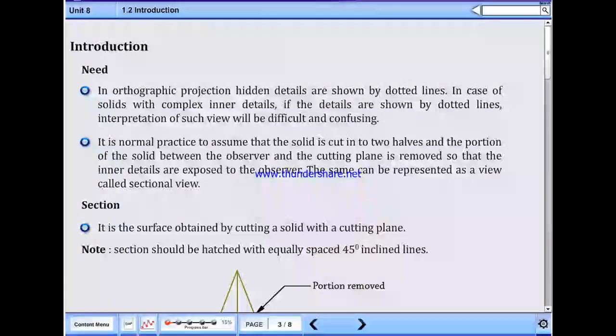It is a normal practice to assume that the solid is cut into two halves, and the portion of the solid between the observer and the cutting plane is removed so that the inner details are exposed to the observer. The same can be represented as a view called sectional view.